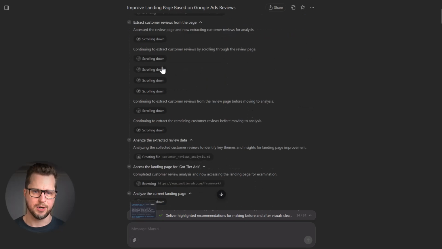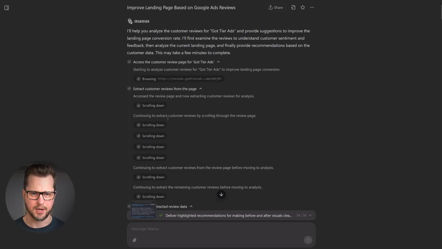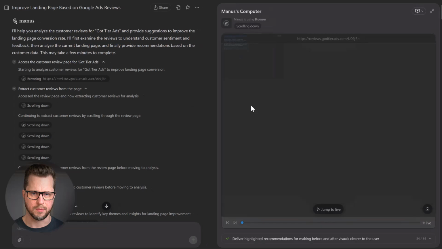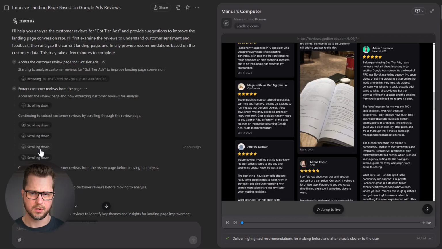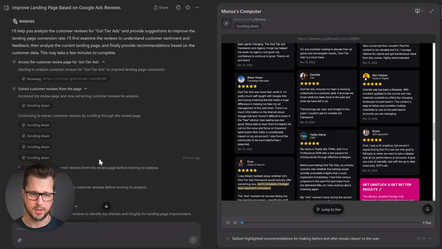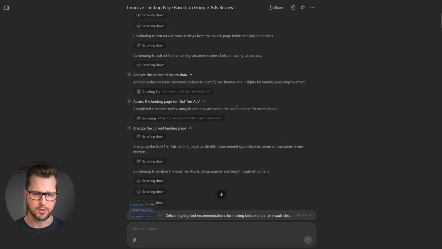So it literally, look, it shows you that it's scrolling down and what it's working on. And you can click these bits and it shows you it literally scrolling down the page and extracting the reviews. And you might be like, well, I don't have customer reviews. Well, do your competitors have customer reviews? Do you have links to forums and pages where people discuss the product or service that you have? Think outside the box. How do I collapse this? I know what I'm doing.